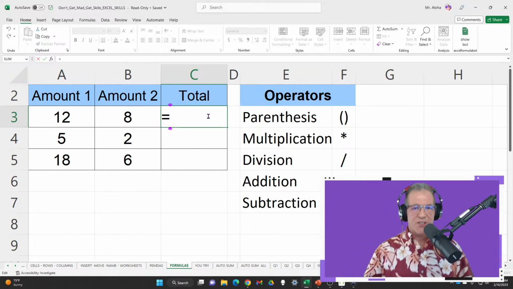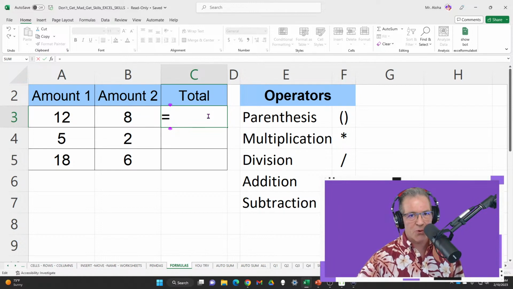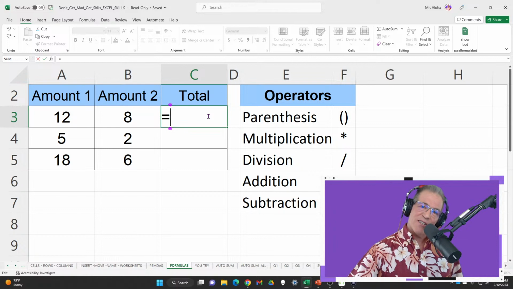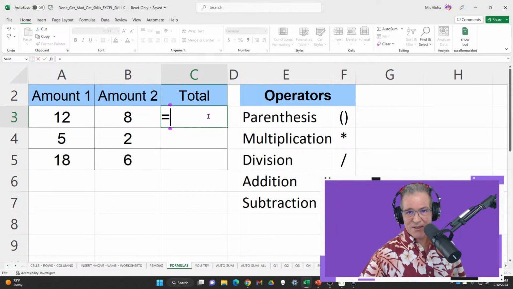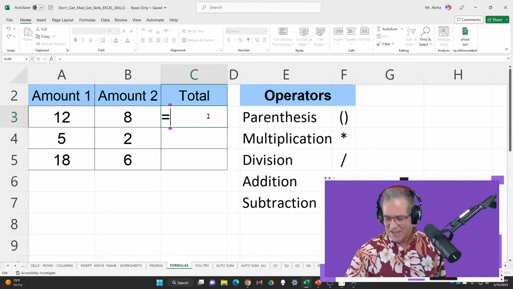So what we're doing in Excel, listen up. This is important. What we're doing in Excel is we're adding, dividing, multiplying, subtracting cells. It's the contents of the cells that changes. Everything else remains relative. You got that? Play it back.